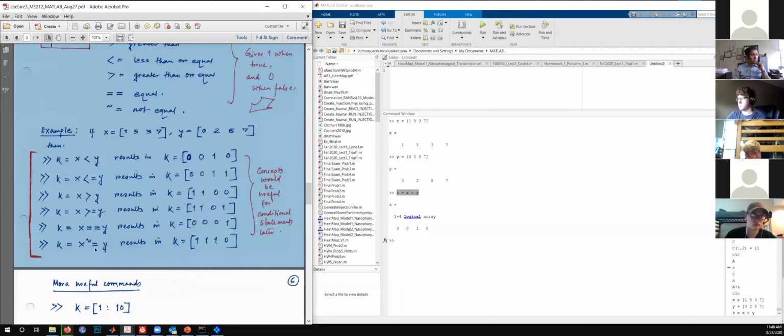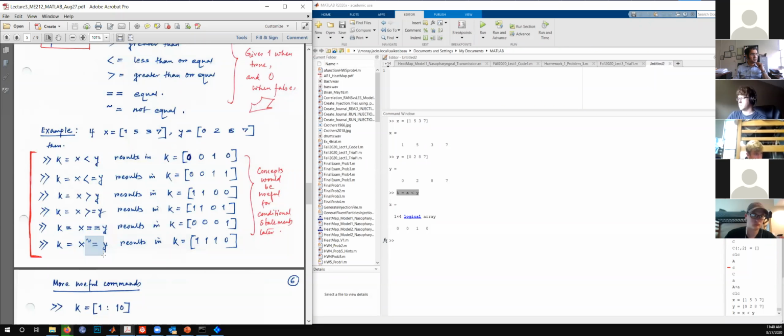What we have here is another special symbol that MATLAB understands. I don't know what it is called. Anyone can suggest what it's called? I think it's a vinculum, right? This kind of wavy symbol. Yeah, so whatever that might be called.